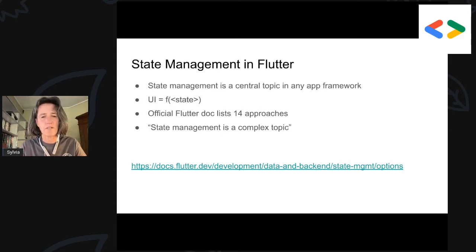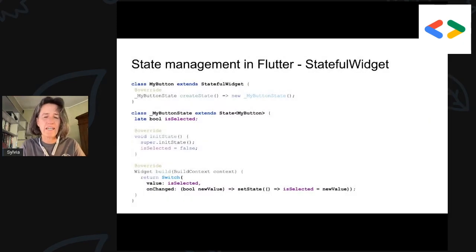If you look at the official Flutter documentation, they have a long section on state management. And they currently, I counted them, list 14 different approaches, all side by side, all endorsed by Google and the Flutter team. And they actually start out that section, I kid you not, with state management is a complex topic. So, we're in for some trouble here if even the Flutter team says that. But why is it so complex? Well, it doesn't have to be. I mean, we can look at a very simple example.